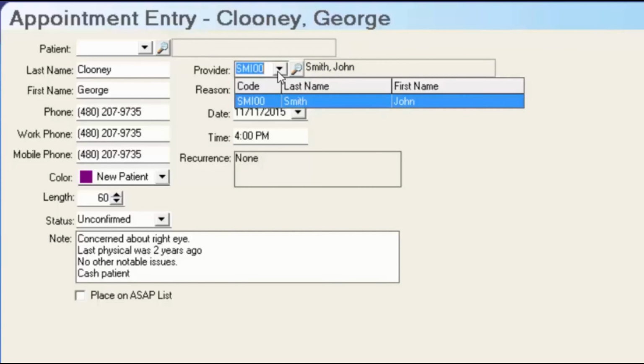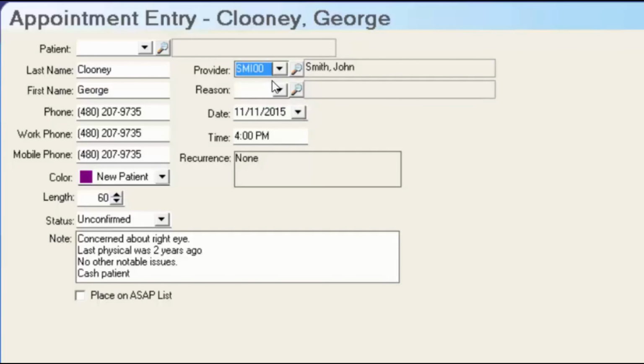And then moving on to this top right section, they're scheduled to see John Smith. If we had another provider in the system, we could select the other provider for the appointment as well. And we have a space here for the reason of the appointment. The reason would be an exam, and in the exam we're going to of course focus on checking that right eye, for example.